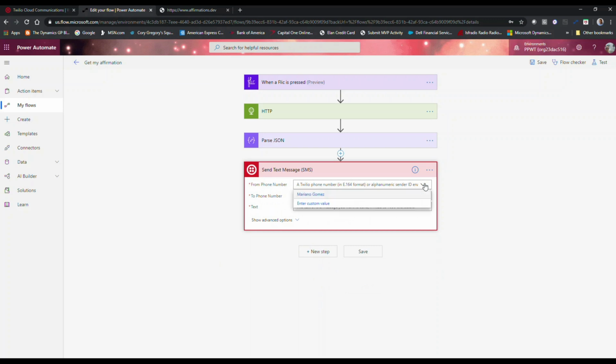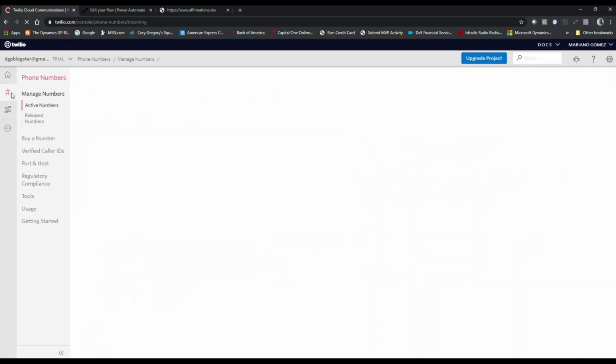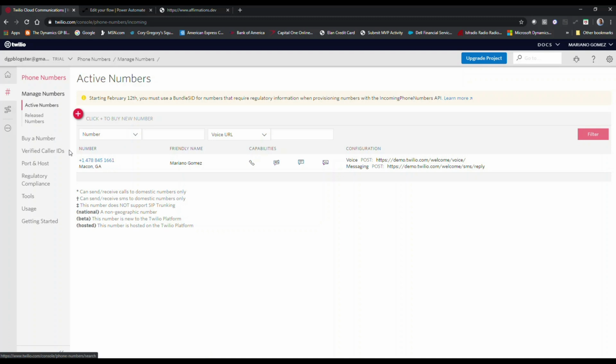So the next thing I'm going to do is choose the phone number. That's the one that I set up, Mariano Gomez. If I go back over here and see the phone numbers, that's the name of the phone number that I actually set up over here. The friendly name is Mariano Gomez. That's what's going to be displayed in Power Automate.